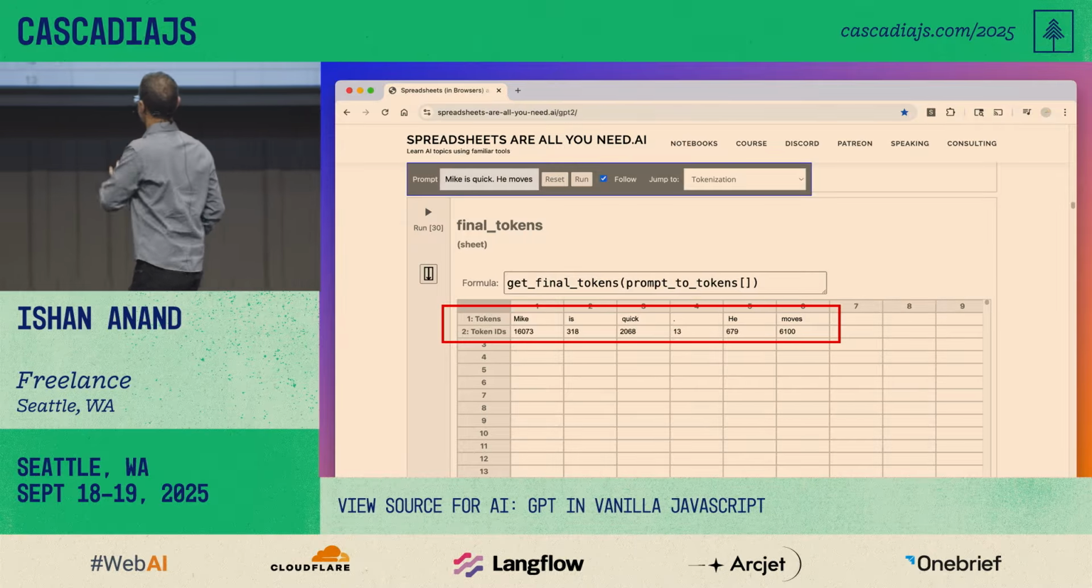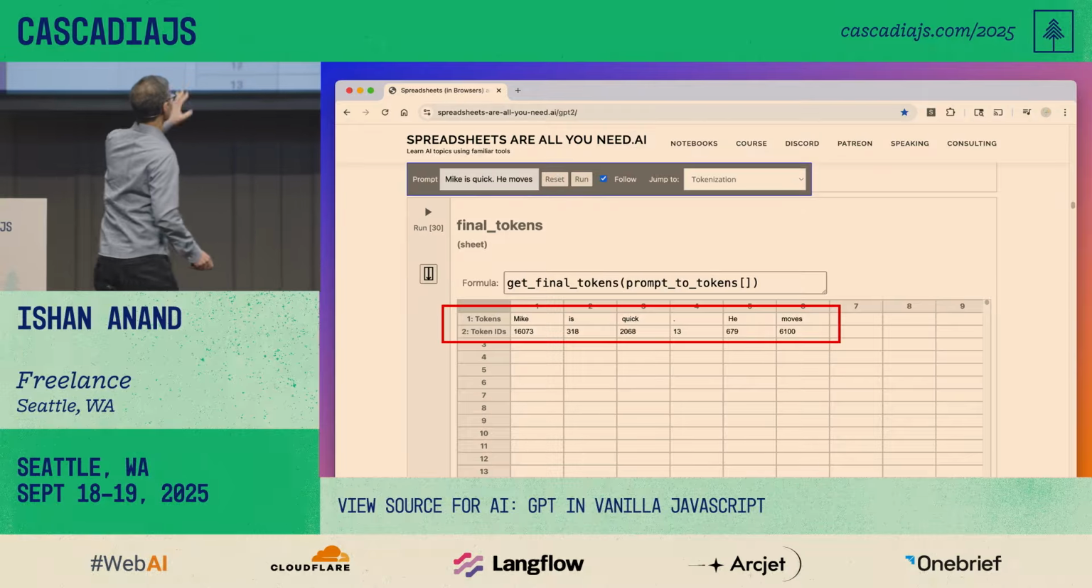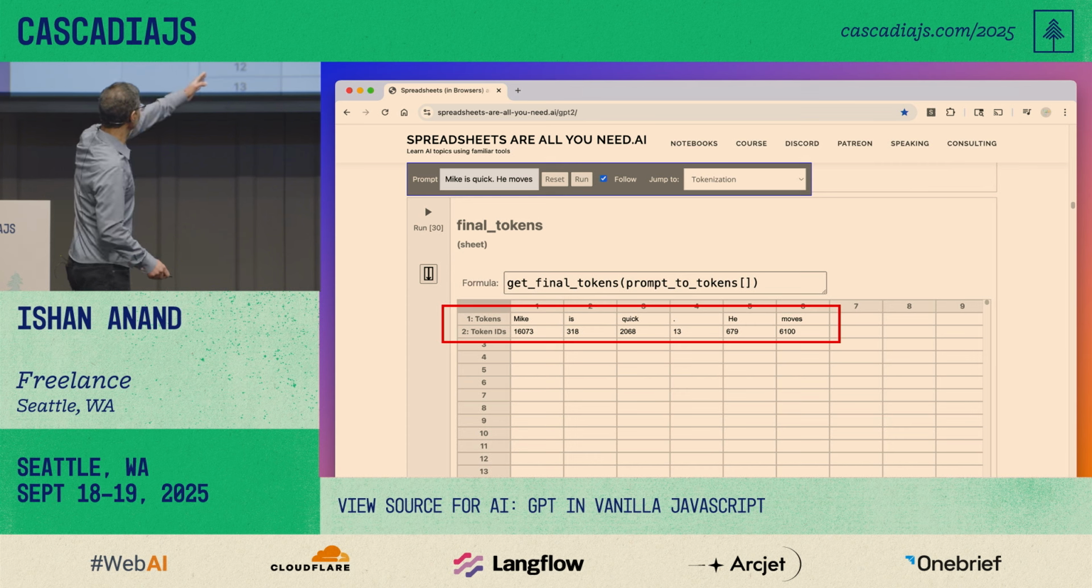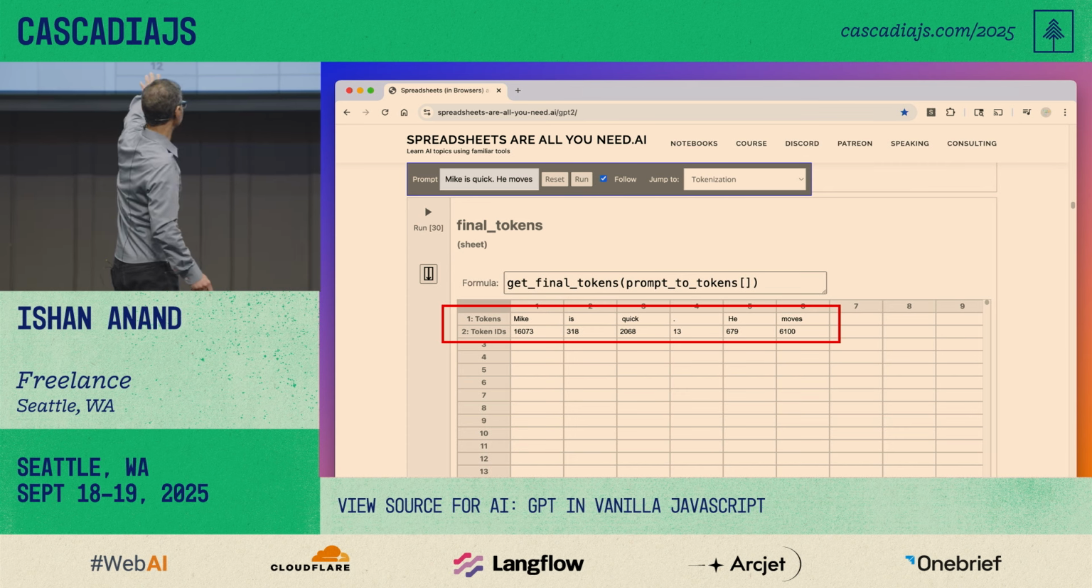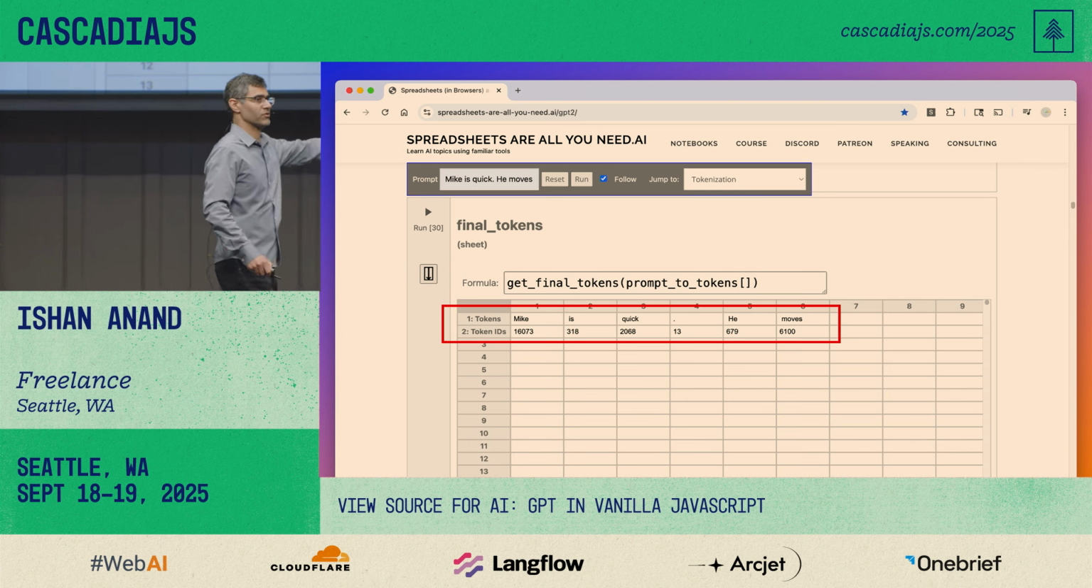And if you're in the application, you'll see it here in this step called final_tokens. There'll be 2 rows. The first one is how your prompt got broken into tokens. And the second one is going to be what are called the token IDs. They're just its location in the dictionary.